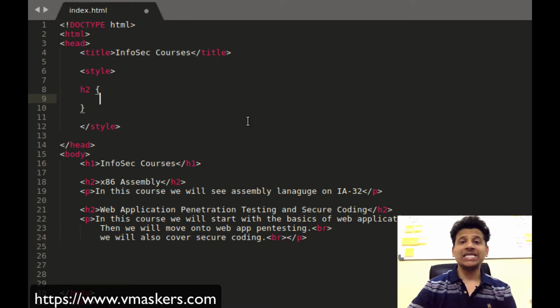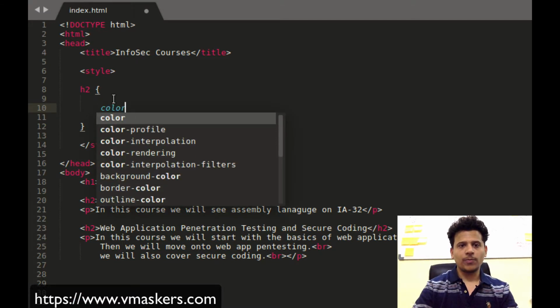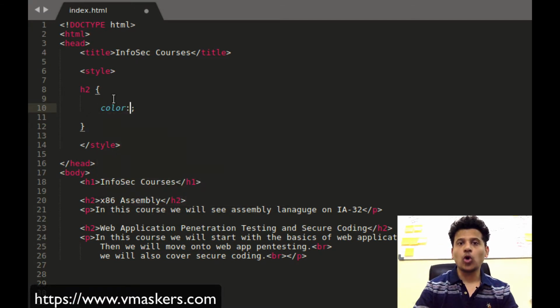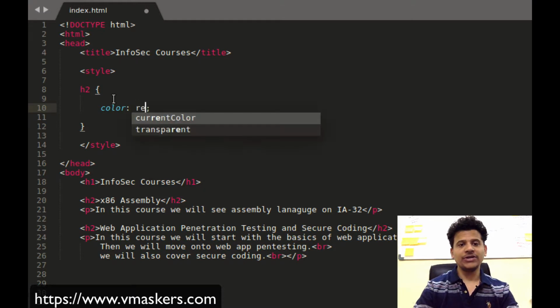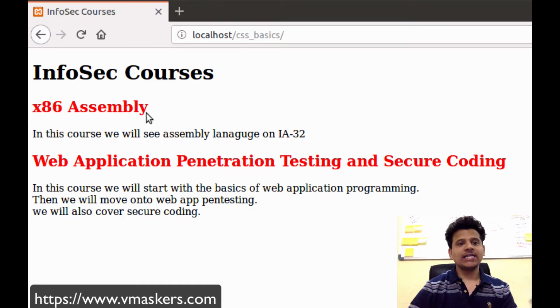Now we want to change the text color of the h2 tag. To change the text color we use the color property. After that we'll put a colon and then we will enter the color name. Let's enter red. Let's save this and let's see the output in a web browser. So as we can see, the text color of h2 tags has been changed.